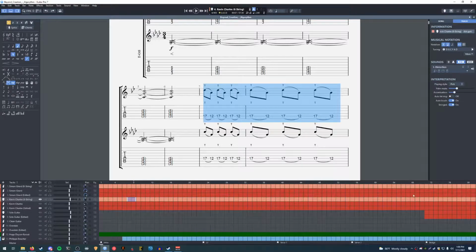And if you have a chart or a tab that has the solo guitar, for instance, tabbed on a separate track, you can combine them. And again, you'll have to go through the same process, but it's relatively pain-free and easy to do.